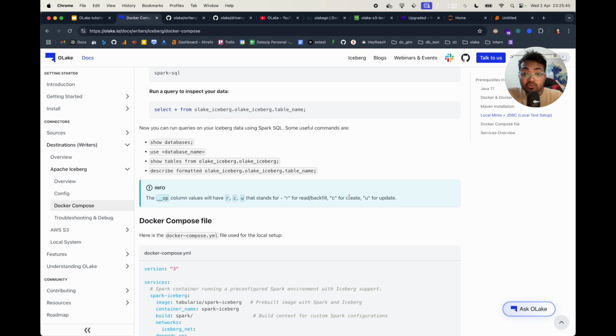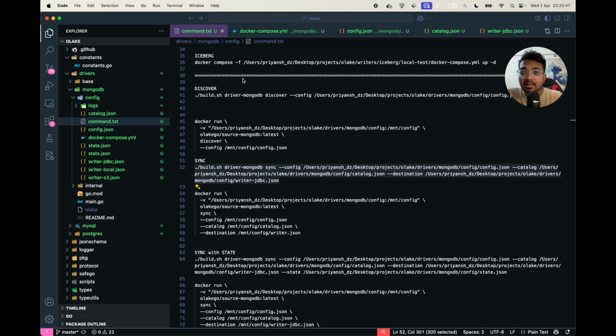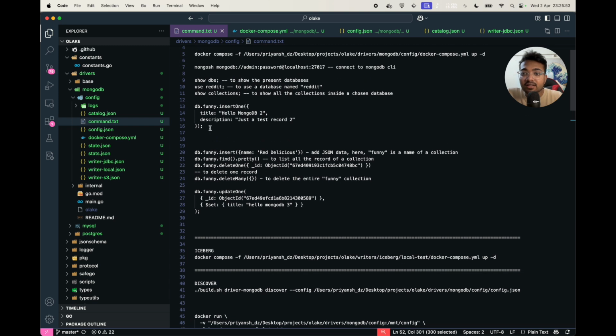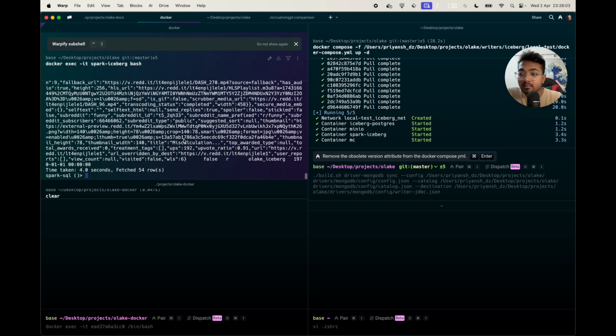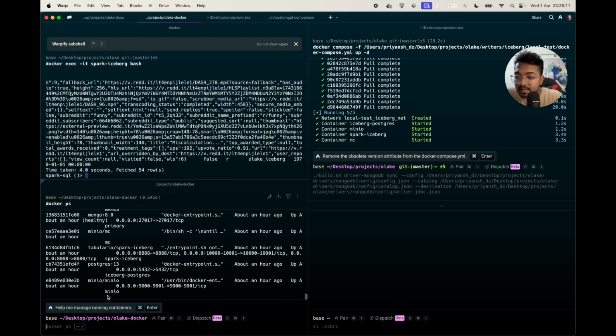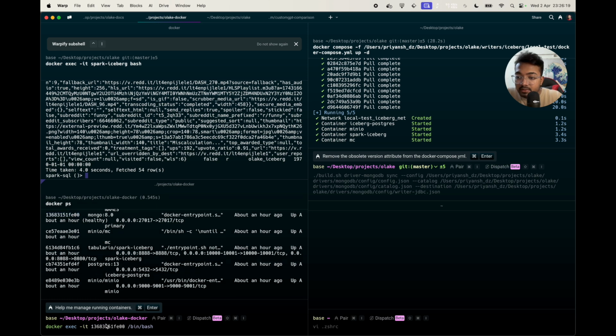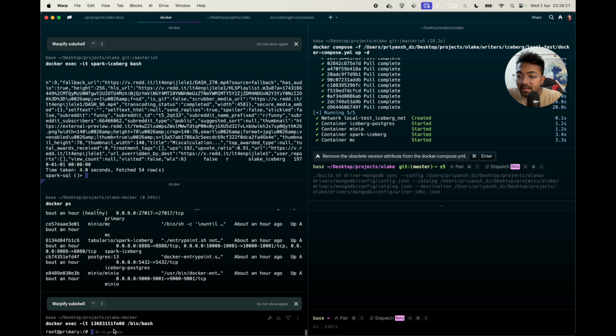I'll just demonstrate what I actually mean by these. Let me go back and insert a new record. For doing that, let's just insert one of these records. I'll add the title hello MongoDB 2, and the description will be just a test record. I'll go back, but before that I need to connect to our MongoDB. So docker ps, docker exec, yeah, and where is our MongoDB container ID? It's here, bin bash. So we are actually inside it.